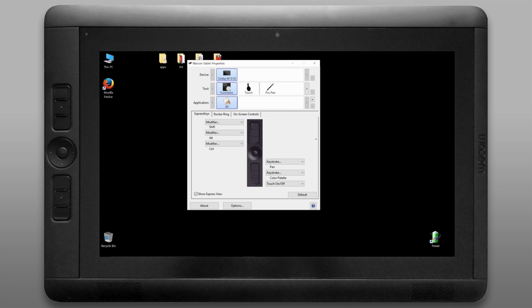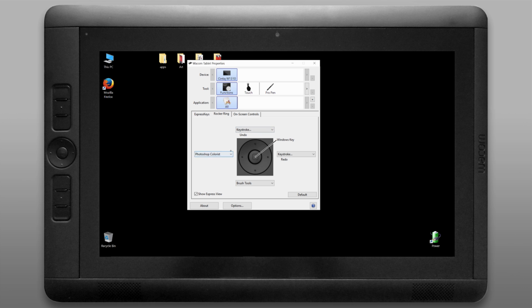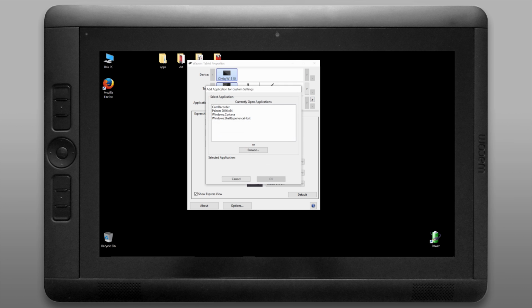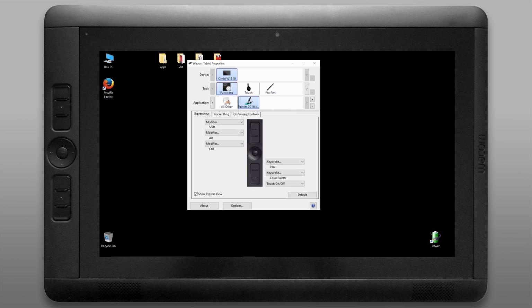Now let's go ahead and set up the express keys for the rocker ring. There's 4 express keys. You can't change the Windows key in the middle, but you can change the surrounding keys. But before we go too far with that, I want to mention that you can have application-specific express key profiles. So what that means is you can have a set of keys for Photoshop, a set of keys for Painter, a set of keys for ArtRage, and so on. So if you want to add a program, if it's already open, you can click on the plus button. If it's not already open, you'll have to browse for it, but we'll take a look at how to do that a little bit later.